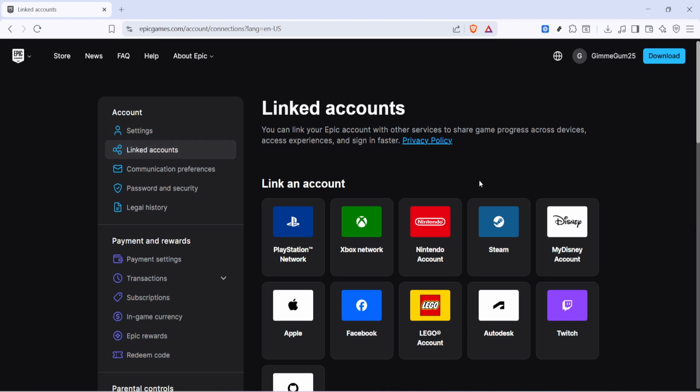Once you're in your Epic account portal, look for the section that manages connections. It's typically labeled Connections or Linked Accounts. Open Linked Accounts to see a list of services that can be connected to Epic. This is where Epic centralizes all third-party links, so you can manage them in one place.